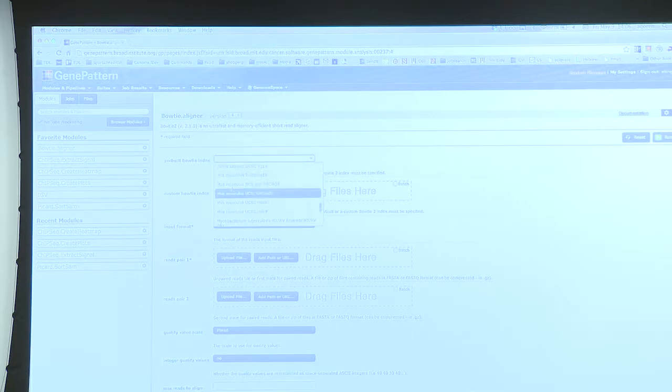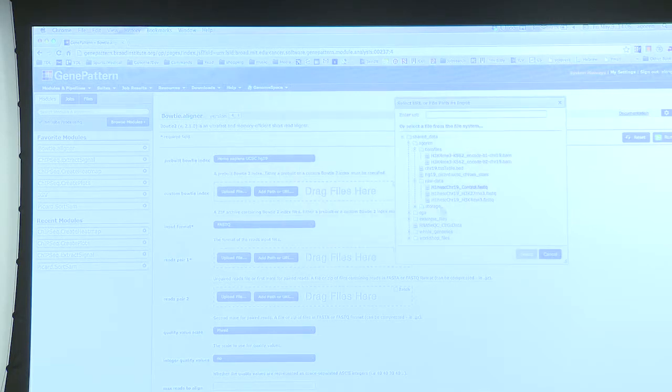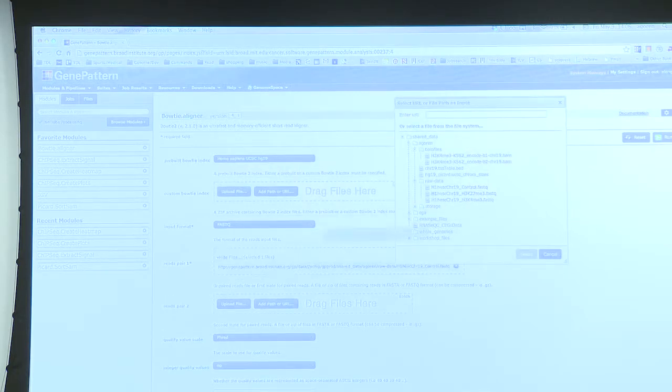So I go to Homo sapiens HG19. We don't need a custom BroadE index. The input format is Fastq. And then the read pair one, you click on add path or URL, and we've already put the files for you there. So you go to raw data, and then you can just drag and drop it. So I drag it to here, one.